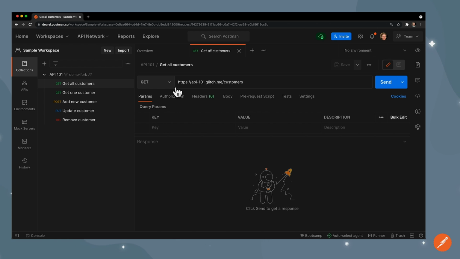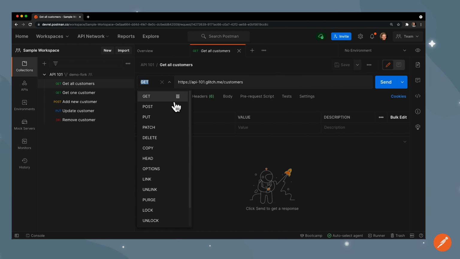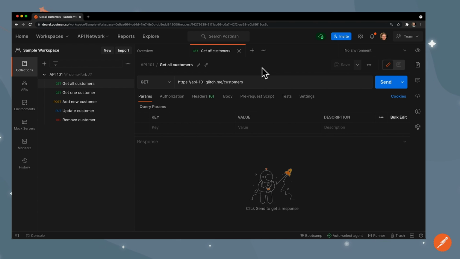This dropdown here is going to be the HTTP verb that tells the server what kind of request we're making to it. So if I click this dropdown, we can see I have all the familiar HTTP verbs, including some other less common ones. So get, post, put, patch, delete, etc. For now, we're going to go ahead and just stick with get because that's the most simple to work with.